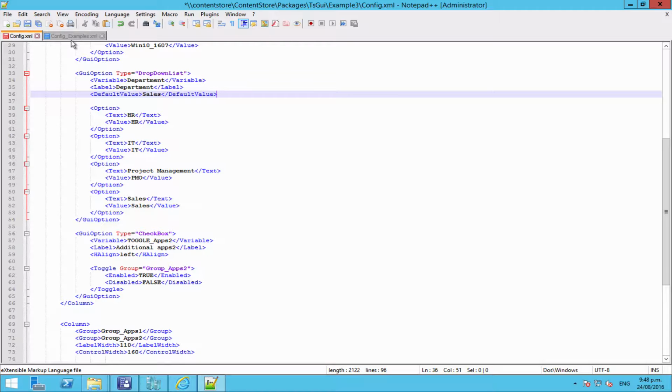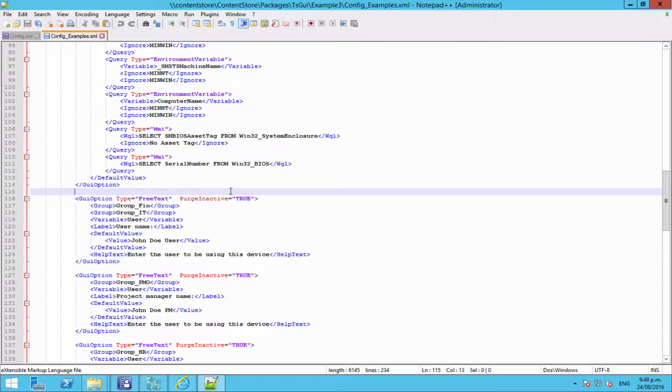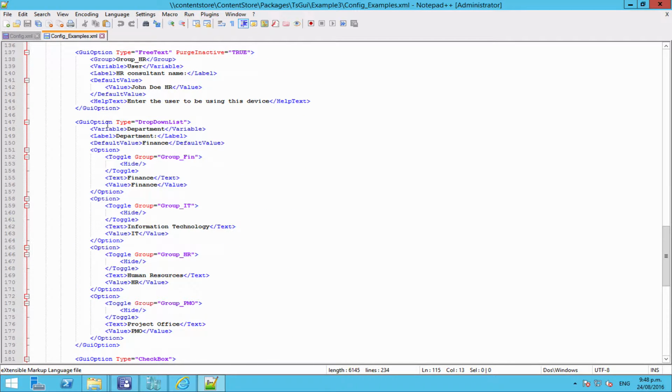So what we can effectively do is have a toggle for HR, toggle for IT, toggle for PMO, toggle for sales, and then we can have individual groups for each of those departments as well, and then just assign the groups to the relevant controls, the relevant GUI elements. So let's come into our config examples again, and you can see here in this drop-down list for department, we've got a very similar setup where we have toggles just applied to the options. So let's just copy one of those.